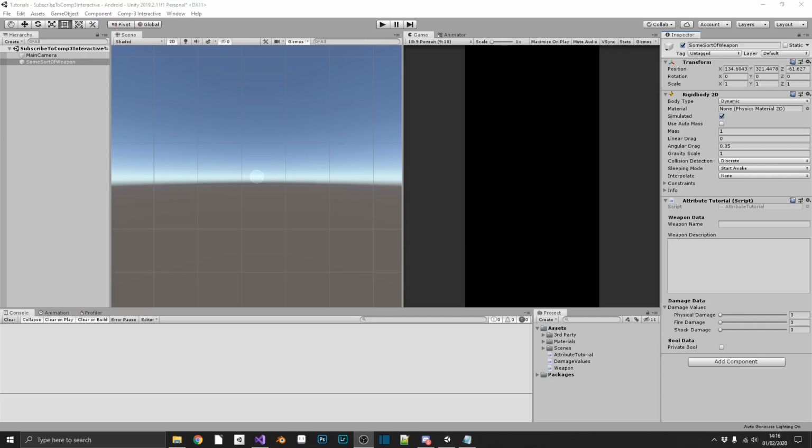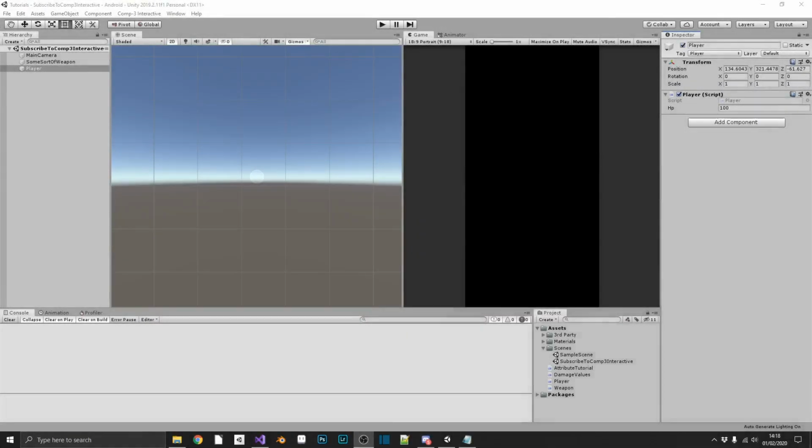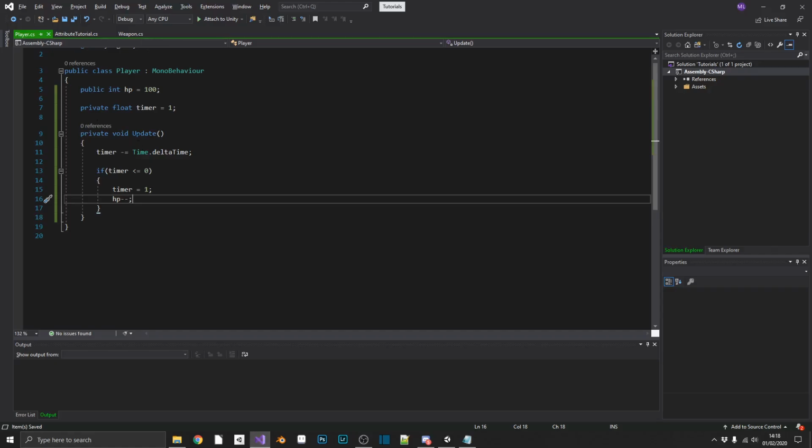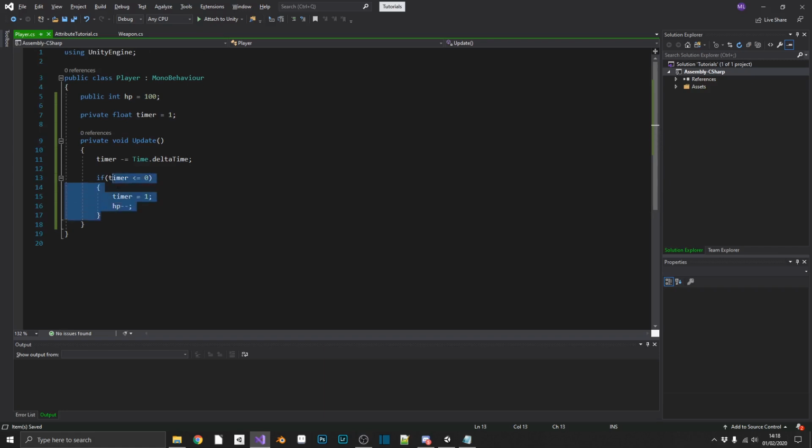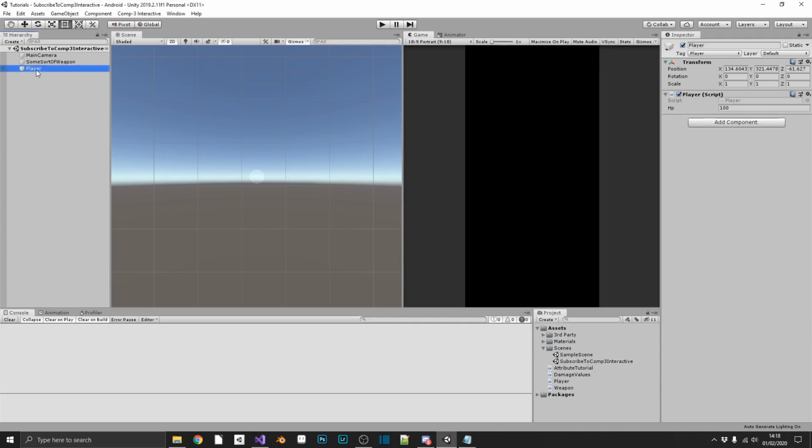I'm just going to need to set up a couple of things so I can show you how it works, and then I'll be right back with you. Okay, so what I've gone ahead and done is I've created a player script wherein all that happens is every 1 second we lose 1 HP. And I've attached this to the player here.